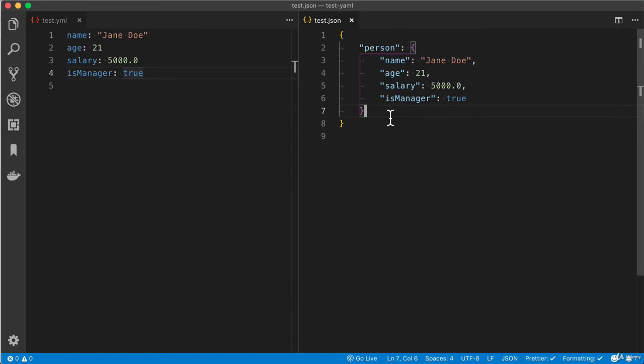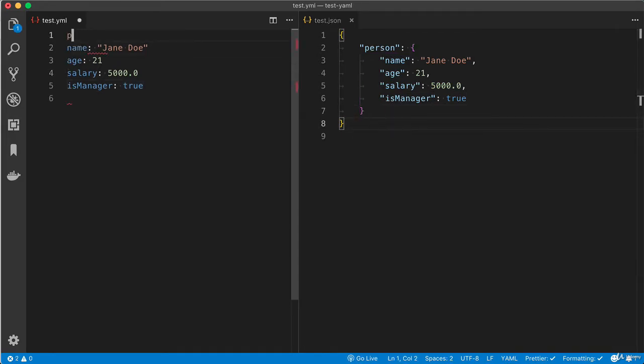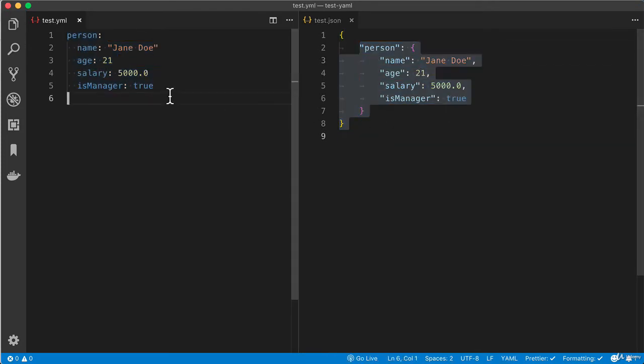Now, how do you convert this JSON object to YAML? What you have to do, you have to follow the indentation pattern. Person, you have name, age, salary, and is manager. Cool. So this is how you will convert the JSON object to YAML.